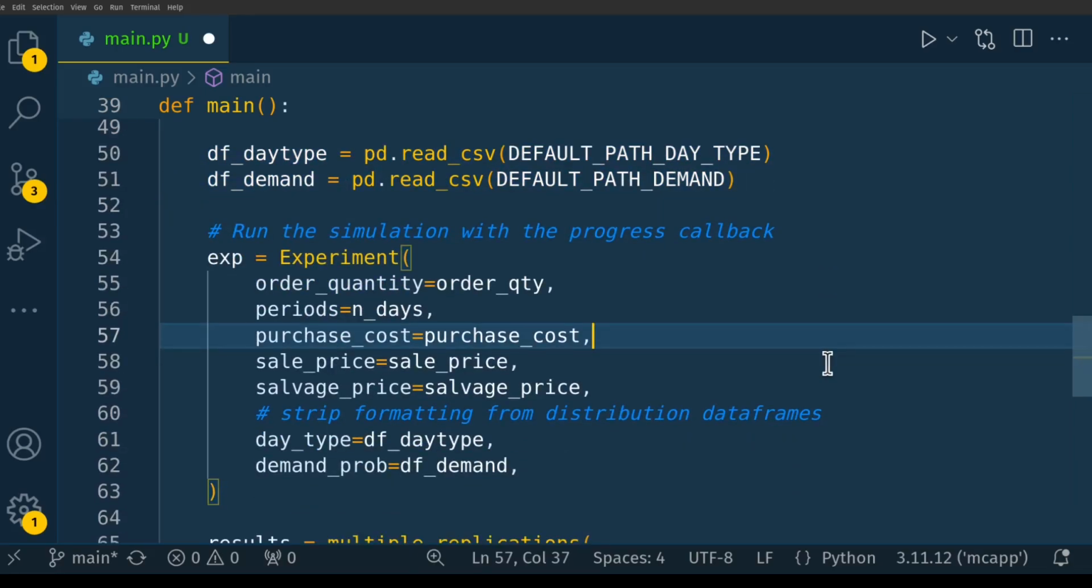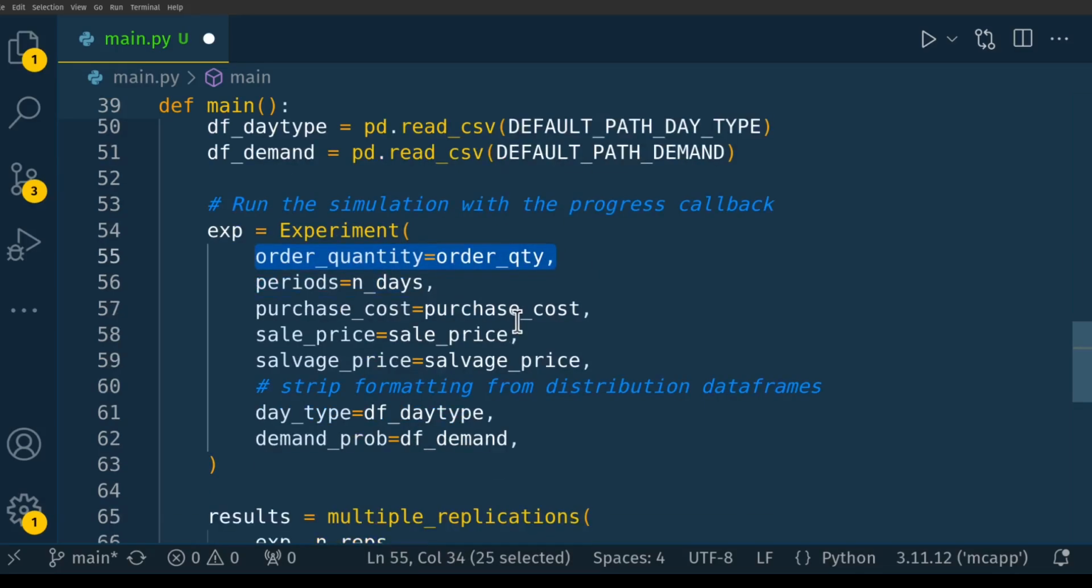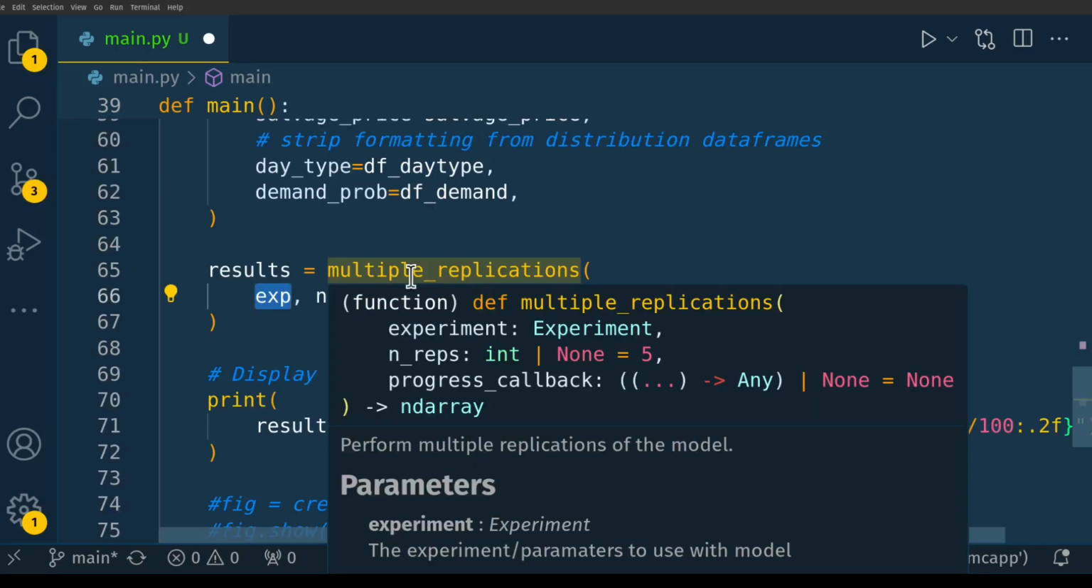We're creating an instance of the experiment class, and we're passing in the parameters, the order quantity, number of periods, and so on. The multiple replications function requires an instance of experiment and the number of replications that we're going to run.